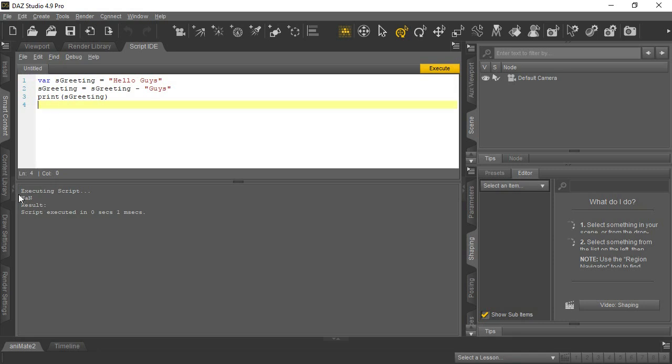And you'll see down here that it says NaN, which within Daz Scripting stands for not a number. So the minus sign is restricted mostly to numbers. So you can see here it doesn't work with strings. So for the most part, the only operator you can use with strings would be the plus sign, at least for now.